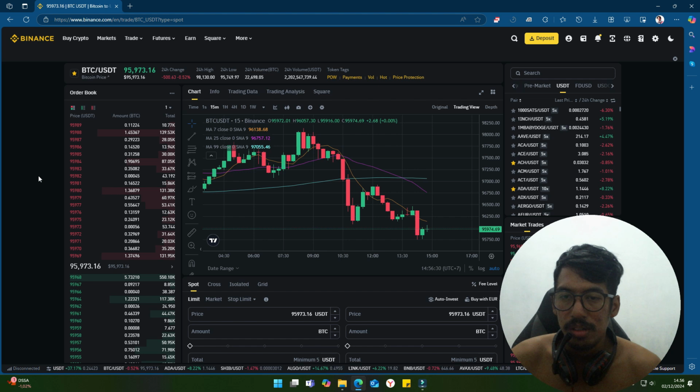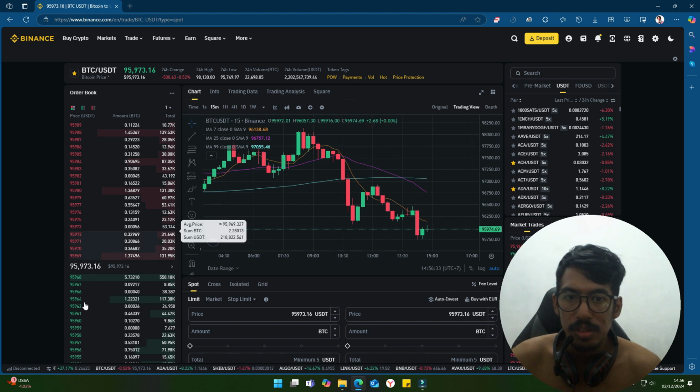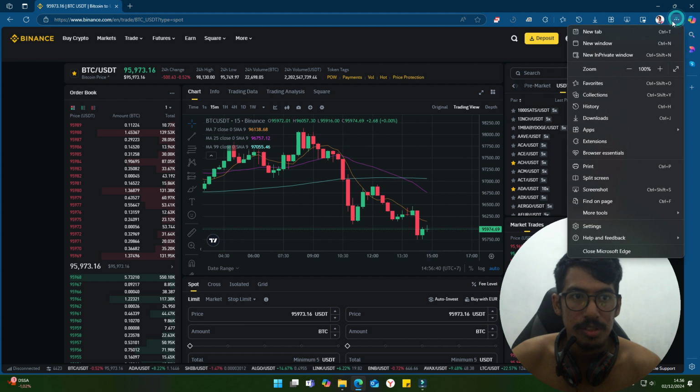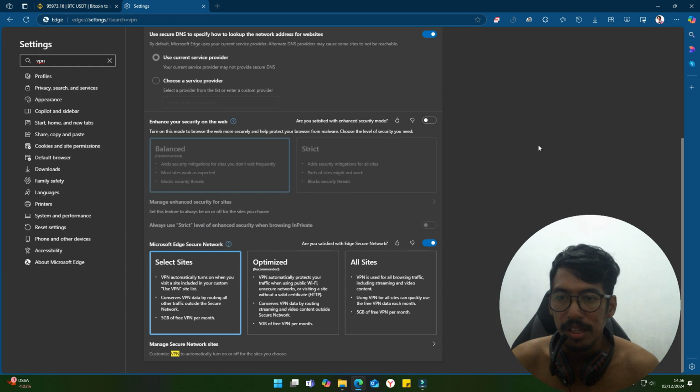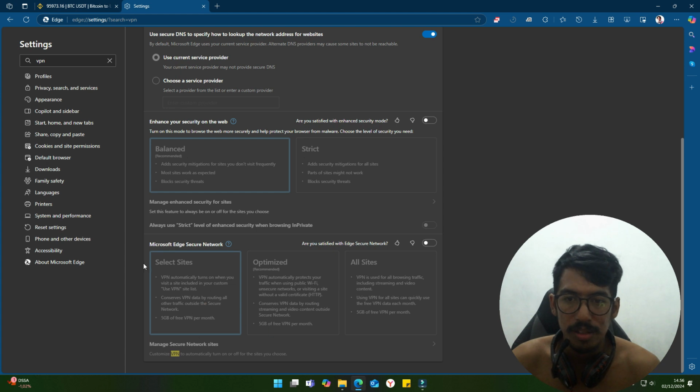And another solution when your browser is stuck like this, with no movement, you can go to settings and disable all VPN that you have in the browser. You must disable the VPN.